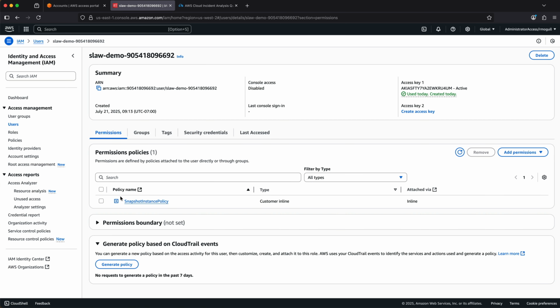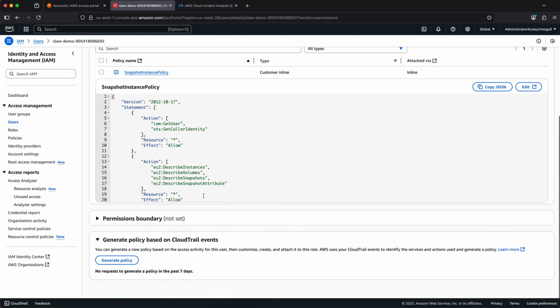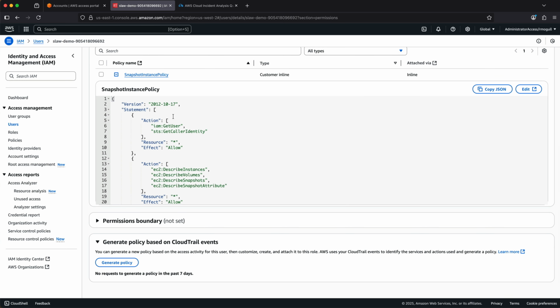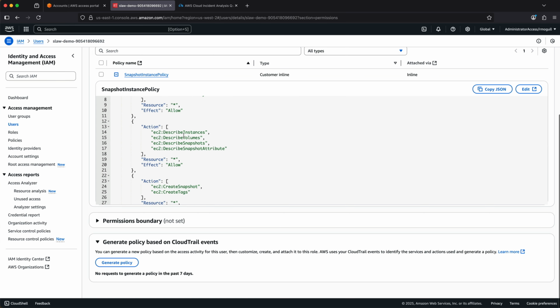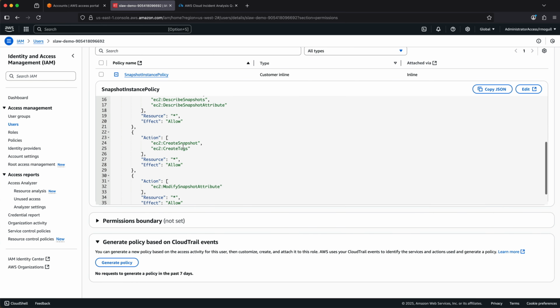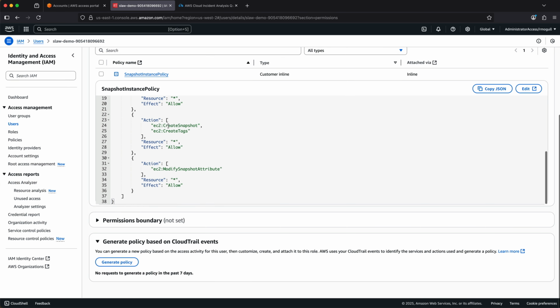In this case, there's a policy here, and this is not too bad. This allows it to get its own username. Normally, I wouldn't provide that permission, so that's a little suspicious here. It can describe all of the instances and volumes and snapshots and attributes here. It can snapshot anything, and it can modify any snapshot attribute. In terms of sick or not sick, this is something that I would consider sick.